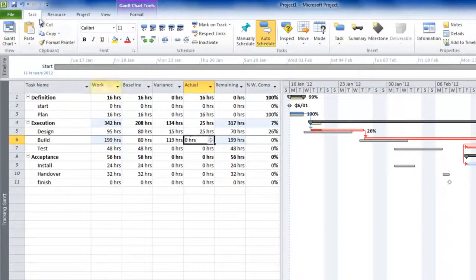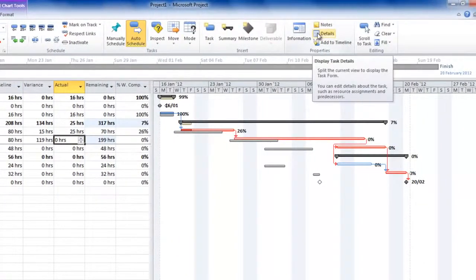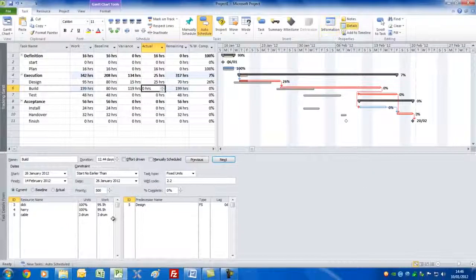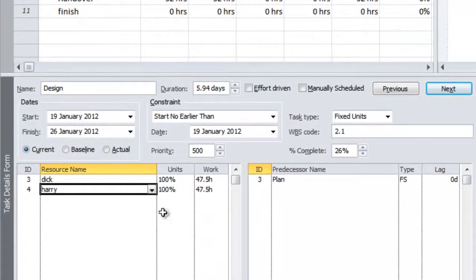Then an important view, here I'm in the Task tab, is to click Details. It will split the screen into two, and in the bottom screen, whichever task you select up here, it will show you who's assigned to it. If we click on the Design task, we can see that Dick and Harry are both on this.